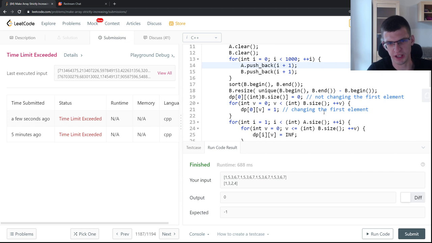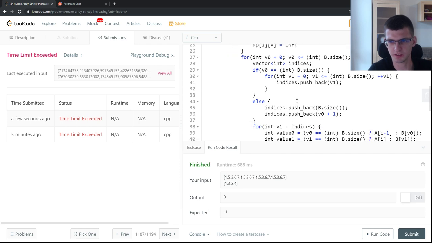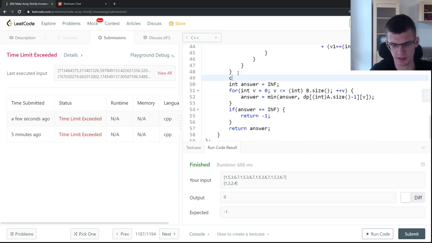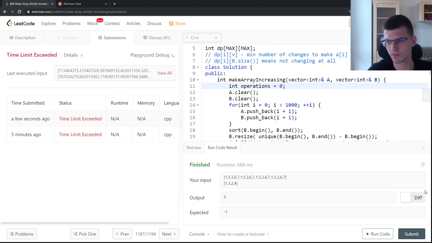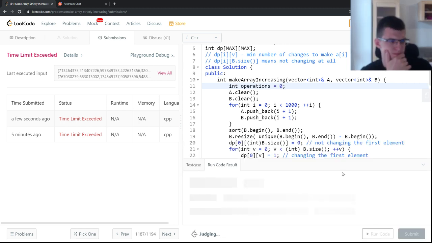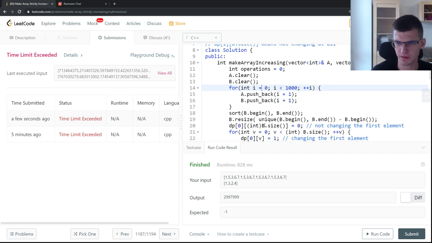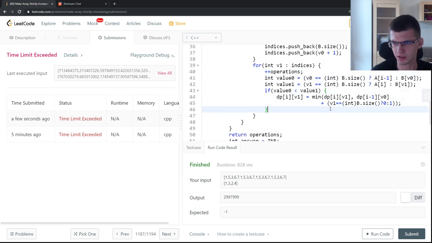Because I can use a computer, I will count the number of operations I do roughly. I think that this is the most important place. I will here write plus plus operations, and then at the end maybe just return the number of operations. The number of operations was 3 million, which is fine. It should be fast. Unless this is not my slowest piece of code. This is constant.